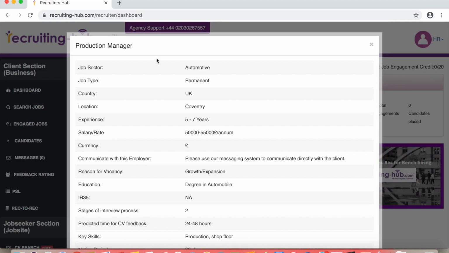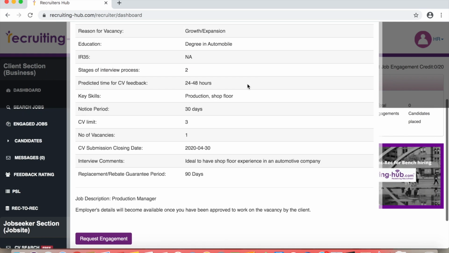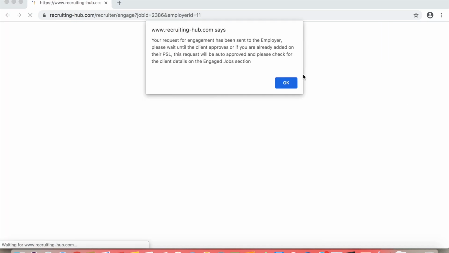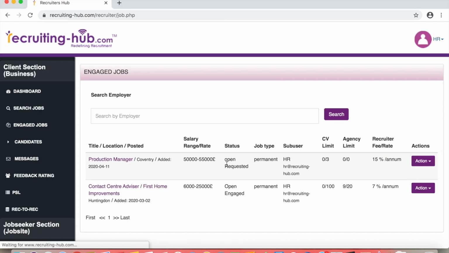Now I'm seeing a production manager role posted by a company, and I don't get to see which company posted the requirement unless I request to work for them. It says your request for engagement has been sent to the employer. Please wait until the client approves. So until then, I don't know which company posted. As soon as the client approves the request, I will be able to see which company has posted the requirement. Thereafter, I start working on the requirement and start supplying the people.